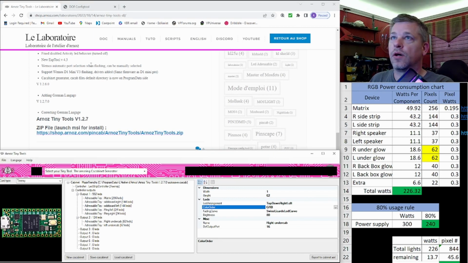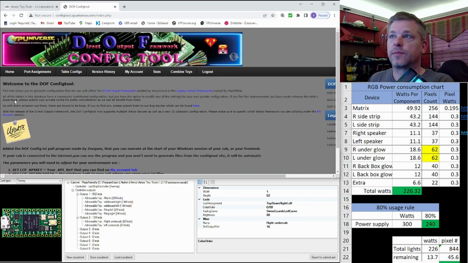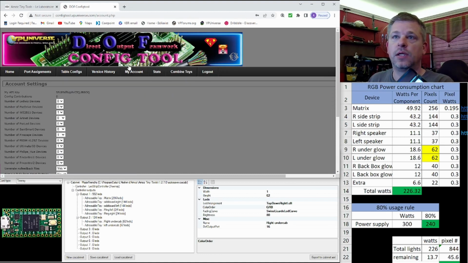And then you're also going to want to have the Dof Links config tool up and running, and you want to log in. If you don't have an account, create an account. It's really simple. You'll log in and go to My Account, and then under your controller devices, you want to make sure that you have the appropriate number of controllers selected here. So if you have one, it's going to be one. If you have two, you're going to have two.